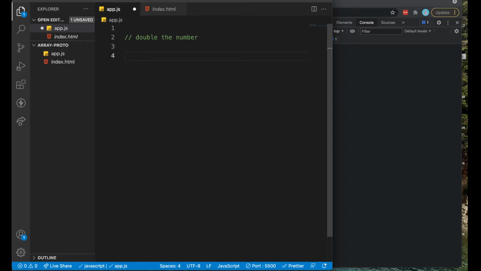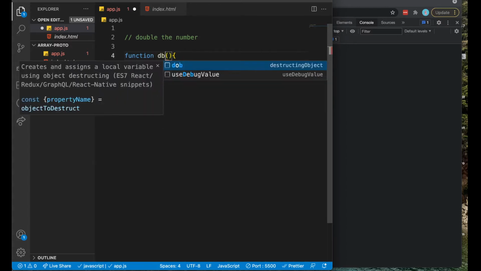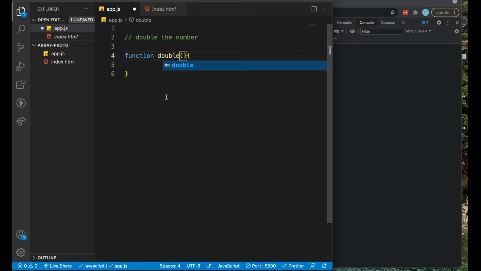So first thing first, one way to do a function is just with the function keyword, and you have this place for arguments, and this is where you will be doing all your function logic. Okay, so is that good? No, we need to give the name here, and the name will be double. Okay, now this is complete.